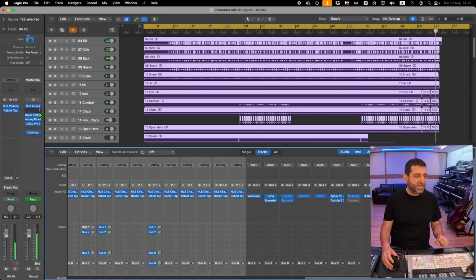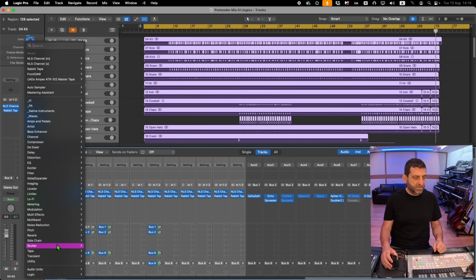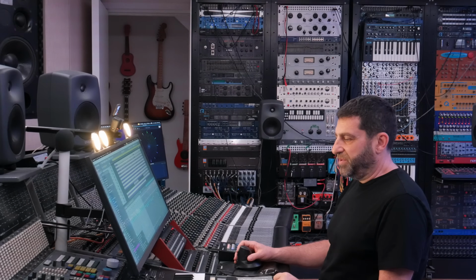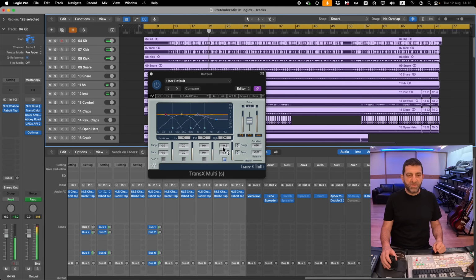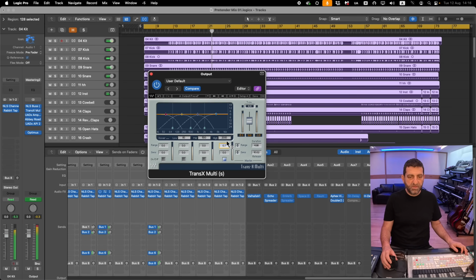Now I want a little bit of transients added to the master, but I want it very gentle and just on the high frequencies.